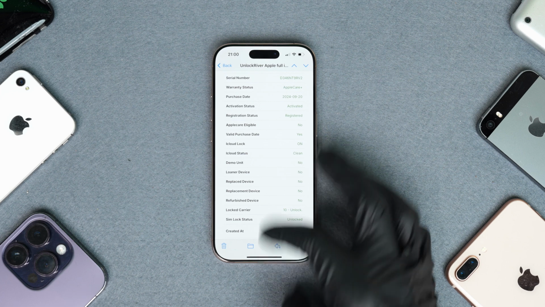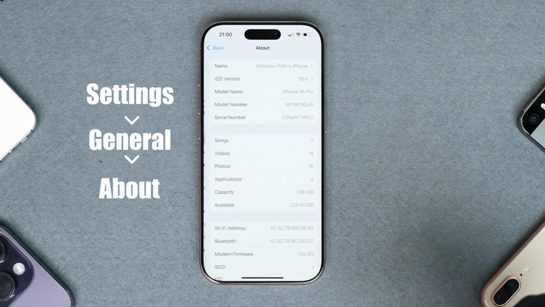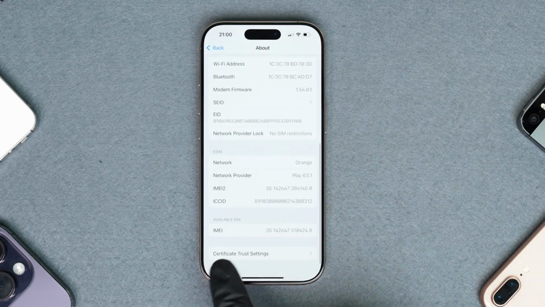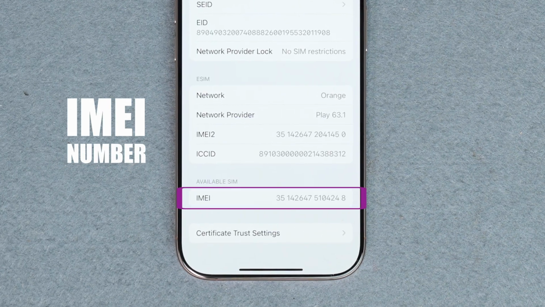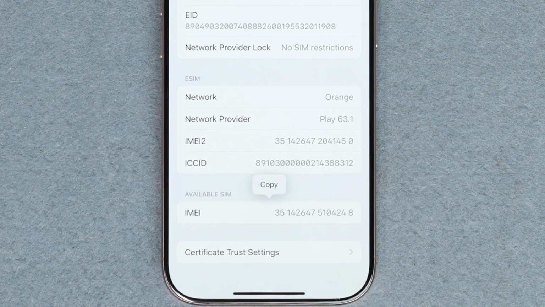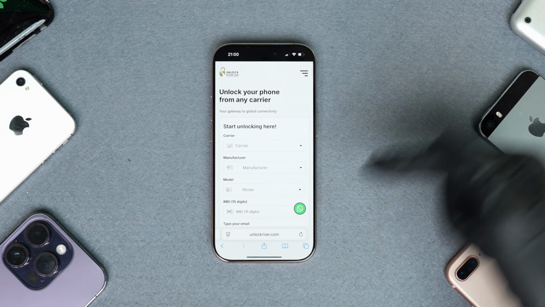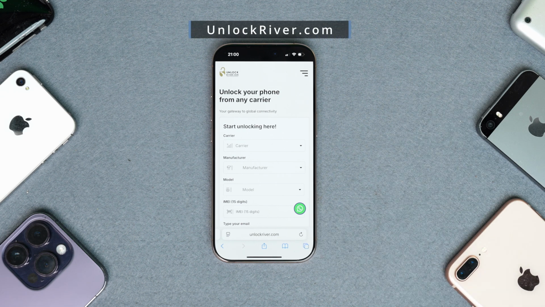It's very simple. First, go to Settings, General, About, scroll down all the way to where you see the IMEI number. That's a unique number for every iPhone. So just go ahead, tap it, and select copy. Then we're going to switch over to the browser, Safari, and go to the website unlockriver.com. I will include all the links in the description of this video.